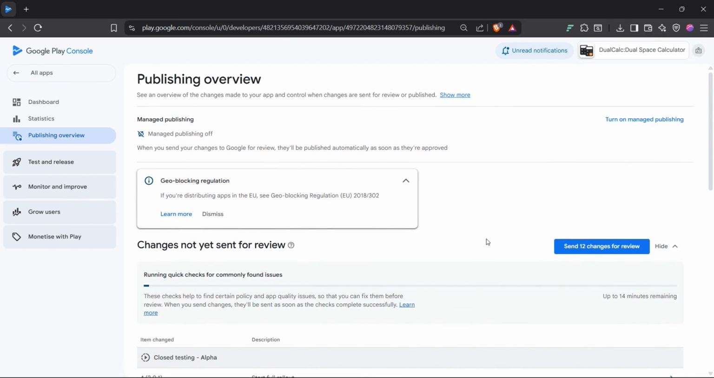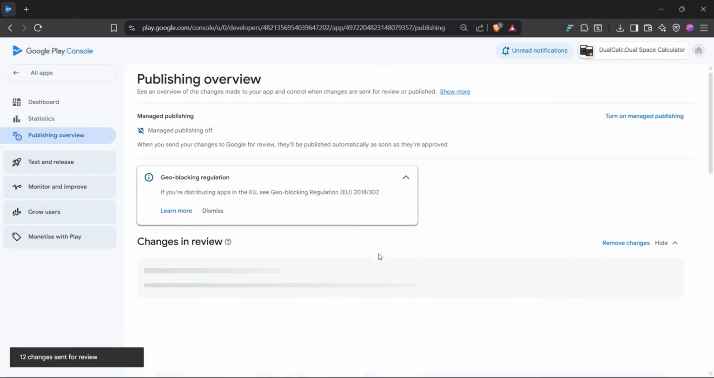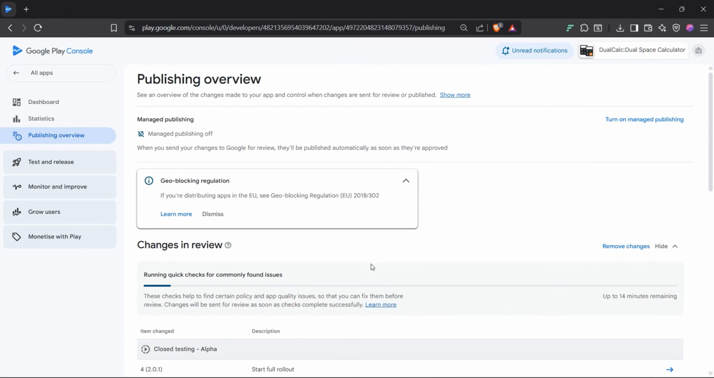Now click send changes for review. Google will do the rest of the job now. They will review your app, and once it has been approved, you will get access to closed testing.